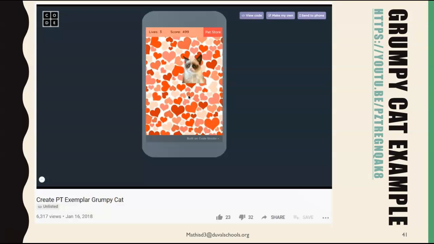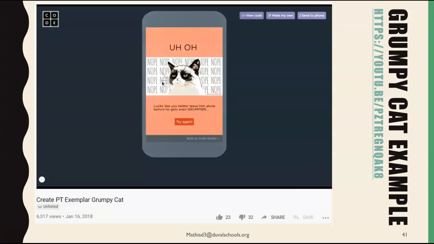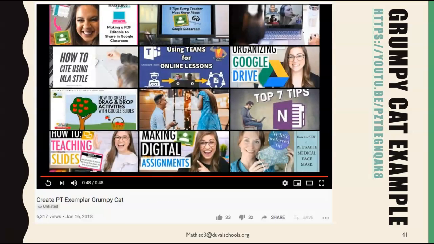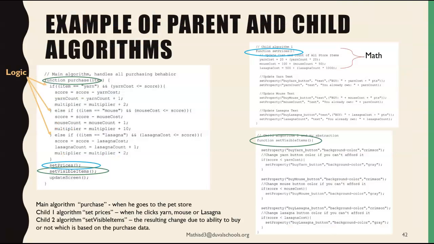So by having enough score to purchase things, then you can go ahead and do something with that part. Okay, let's go to the next screen. All right, so here's an example of that whole parent-child thing.